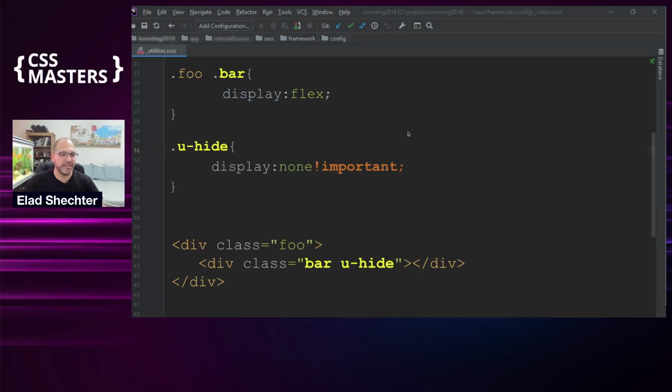Let's talk about this example. As you can see here, dot bar under the foo class has display flex. This one, this HTML element. And if I want to hide the bar class and I want to do it with a utility class, I need to put the uHide class. And if I don't have the important here, because this is a specificity of two classes, it will override the uHide class.